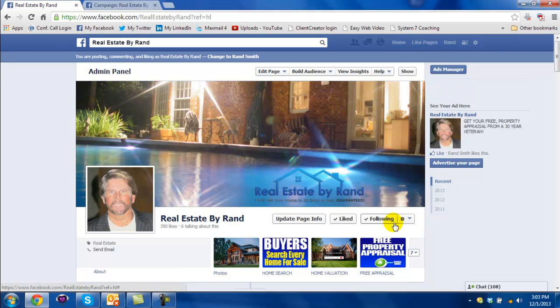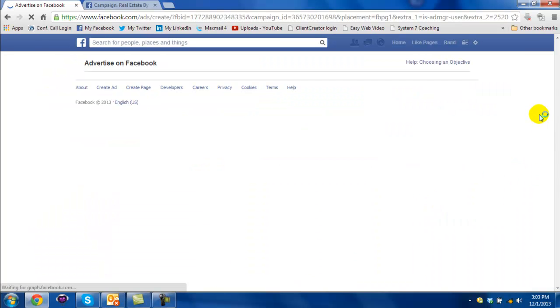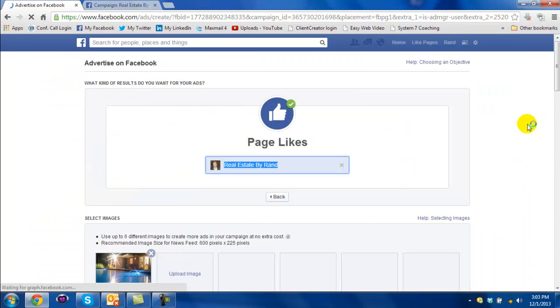And up right here, you see this following, and then there's this little asterisk. Click on that asterisk and say, create ad. Create an ad. We're going to do a promoted post. Remember that word, promoted post.